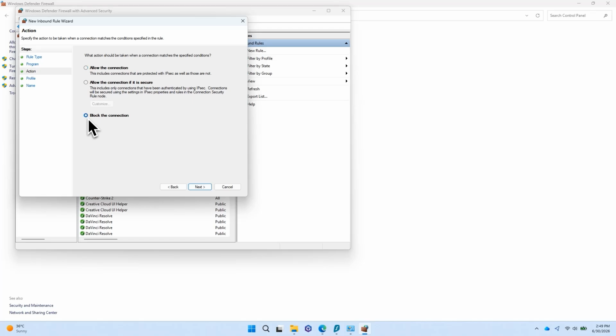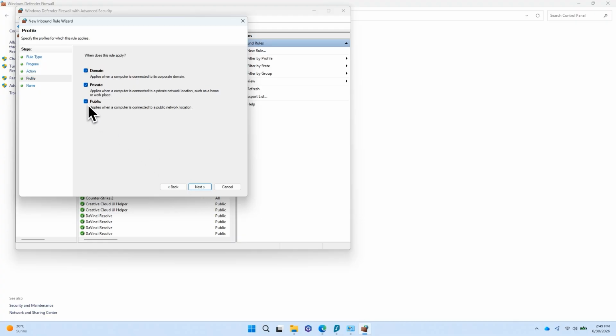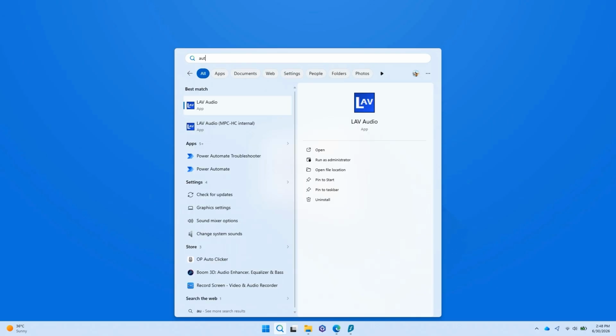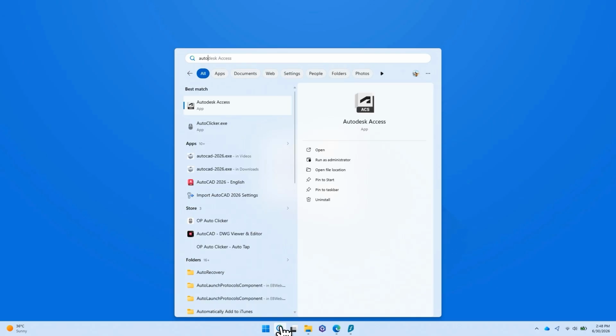Hey guys, in this video, I will show you how to block AutoCAD from accessing the internet. All right, so let's begin with the video. First, locate your AutoCAD shortcut on the desktop or in the Start menu.